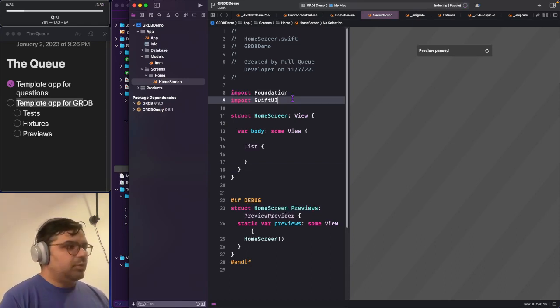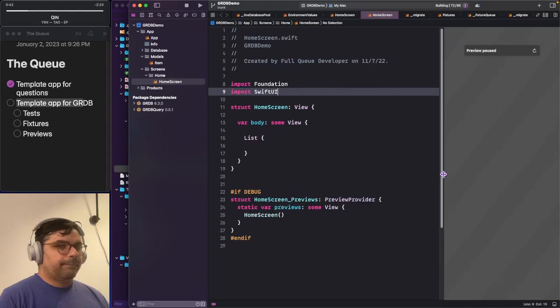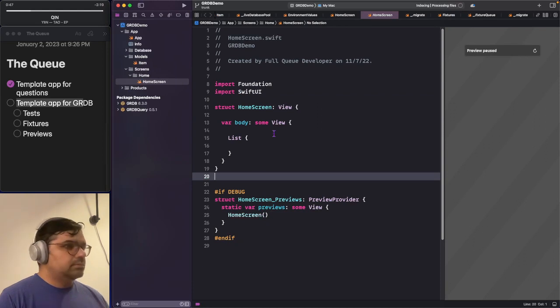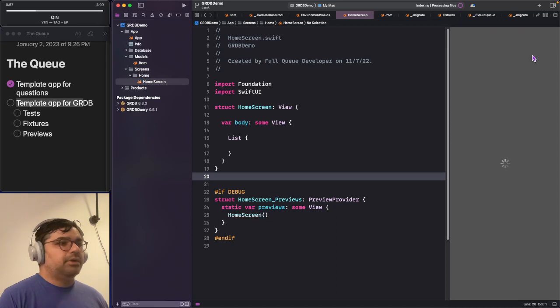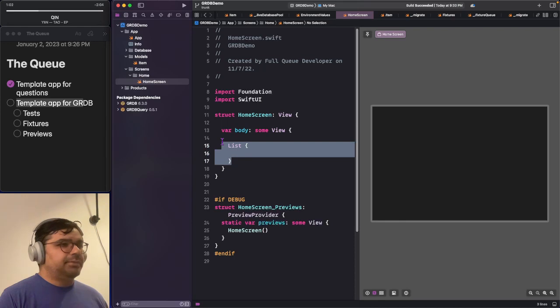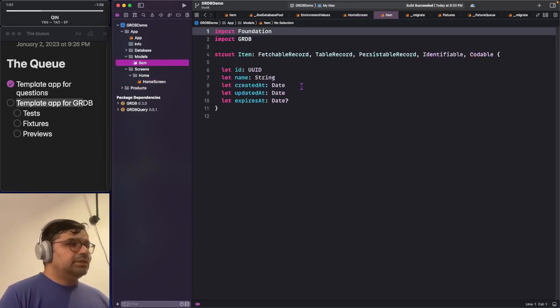Whew. Okay, so if we build, Command B, are we building? Where did I leave off here? Okay, and so if we unpause the preview, this is basically going to be a blank screen. Yeah, okay. I made a thing with a name, made an item.